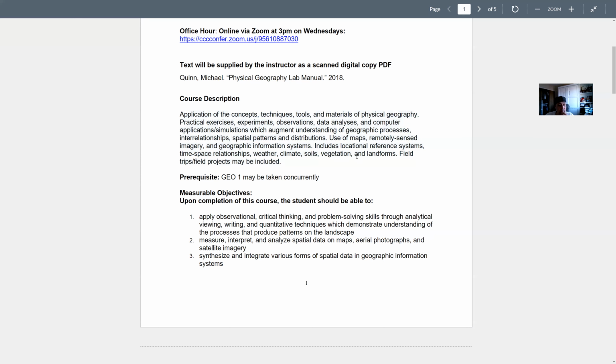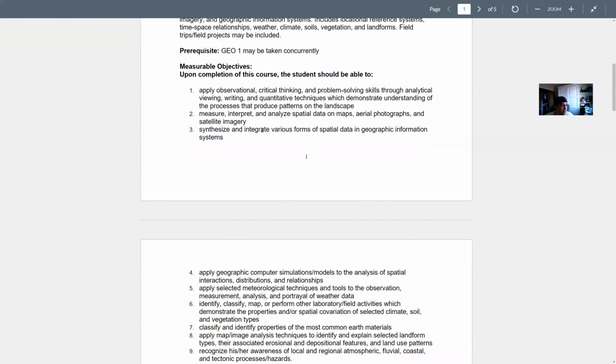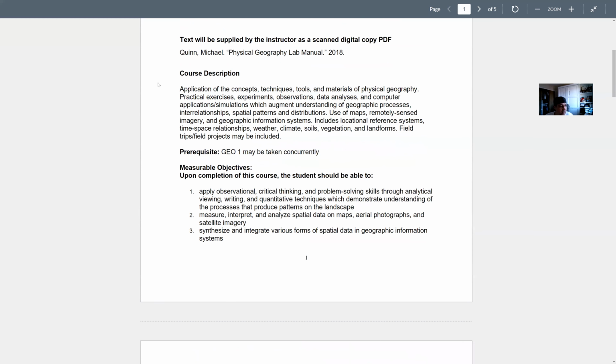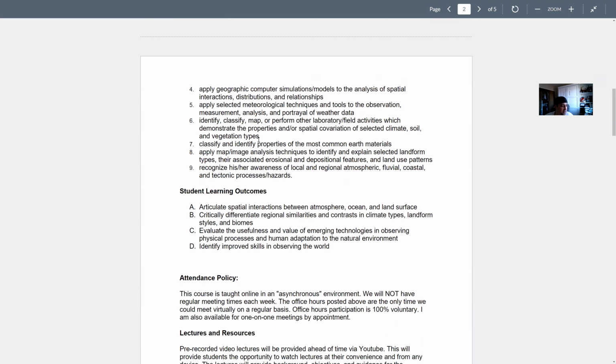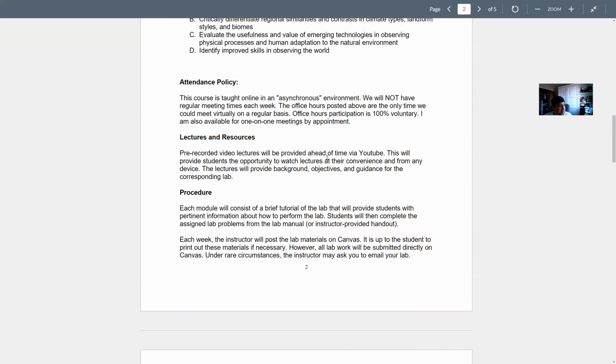So yeah, this is an exercises type of class. I'm going to go through Canvas in a moment once I finish all this, and hopefully that helps clarify things. I think I summed up the objectives and what this course is all about, so I'm going to zoom through these things and get to the nuts and bolts, like the attendance.